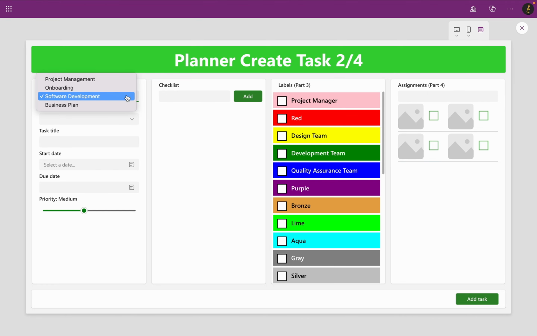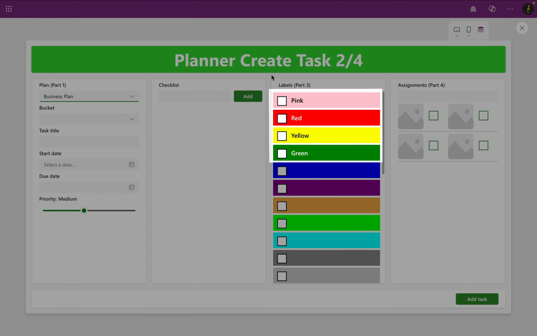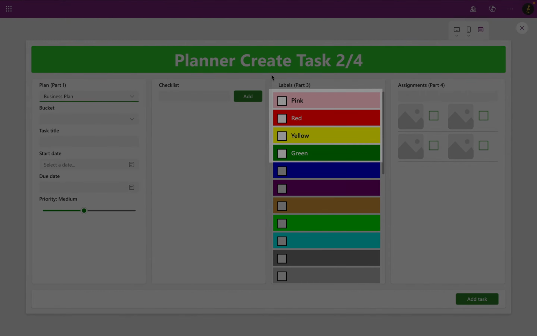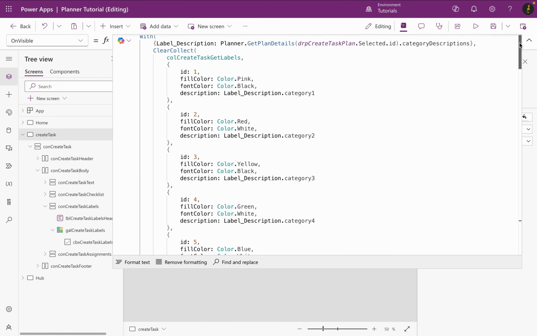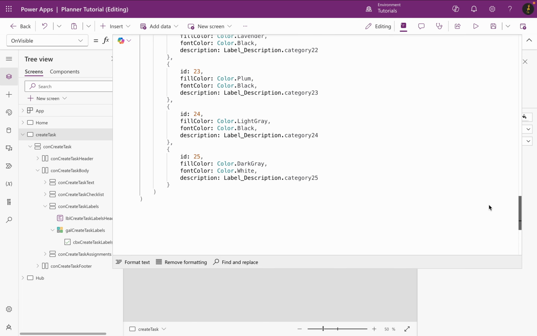Now I can display my labels, but I also need to be able to add labels when creating a task. To do that, I need a second collection where I can set my labels to true or false.